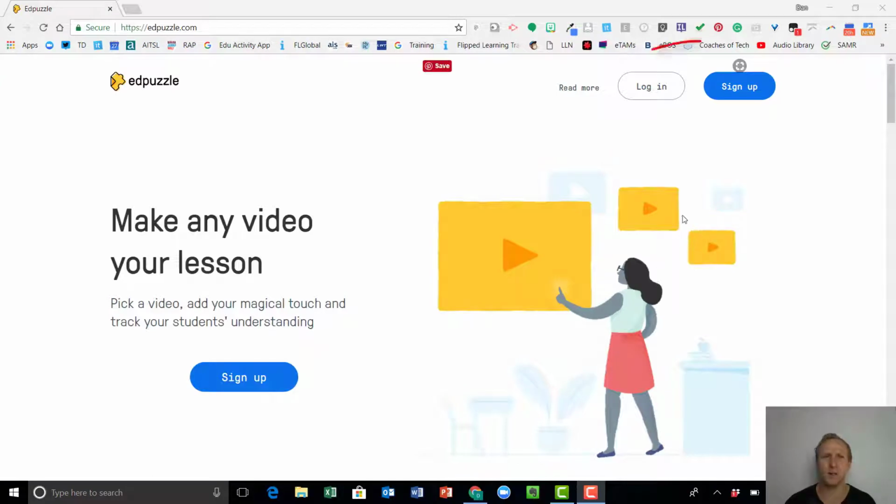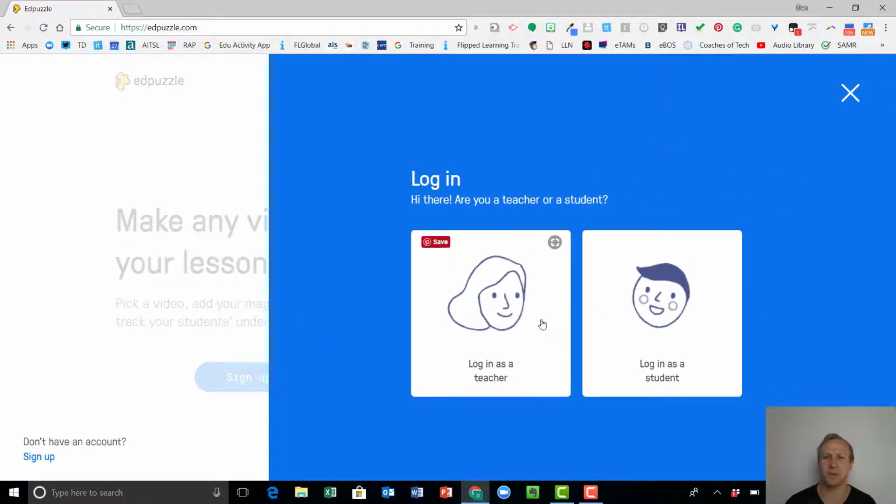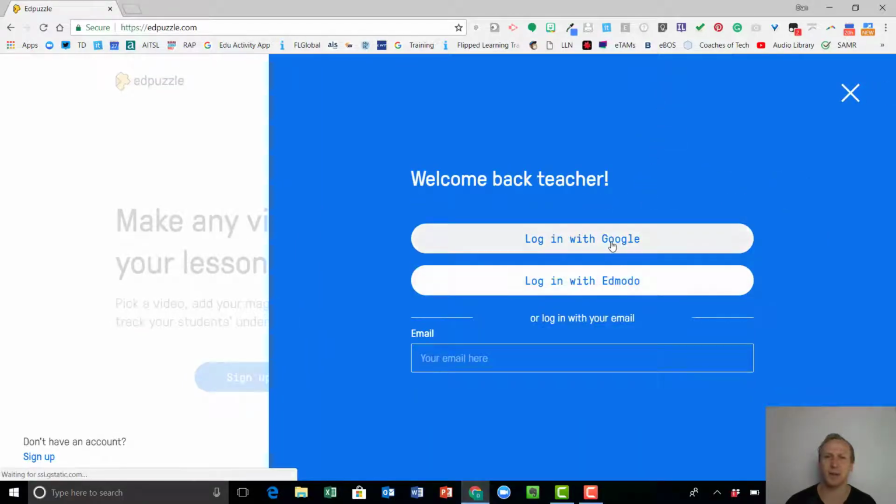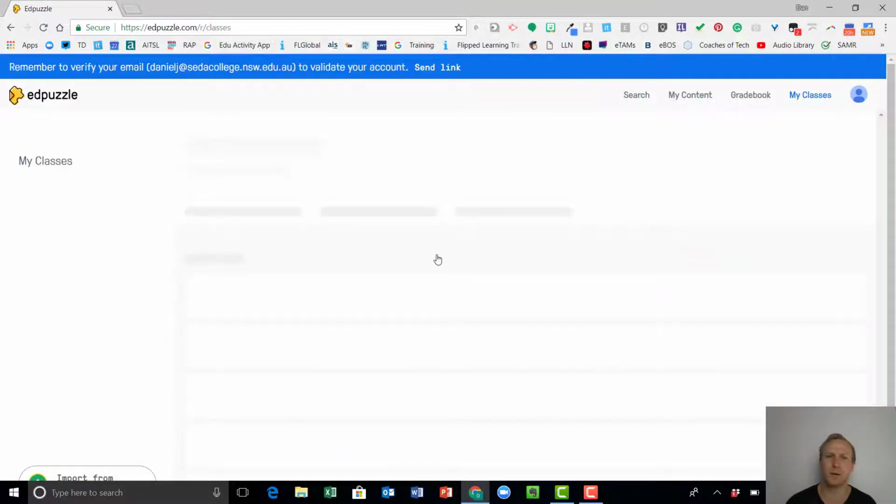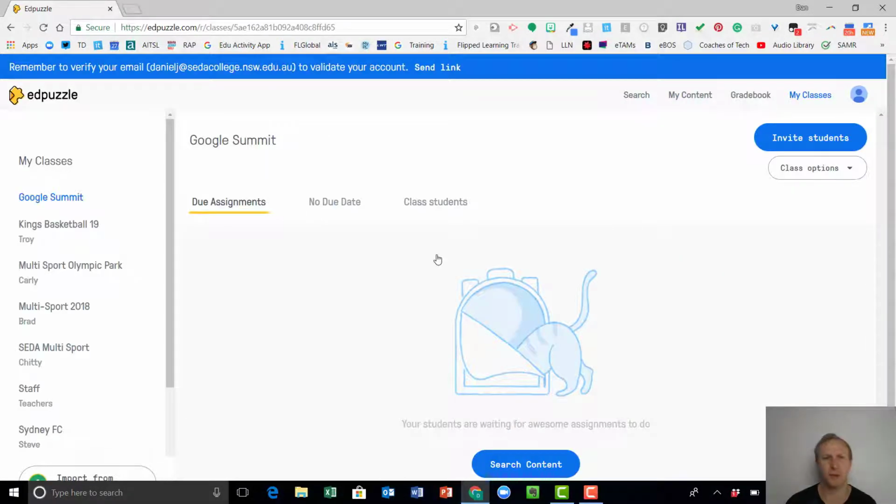The first thing you're going to want to do is click sign up if you haven't before, and just sign up using your Google account, particularly your Google for Education account. I've already done that, so I'm going to log in as a teacher here, log in with Google, and here I am logged in.